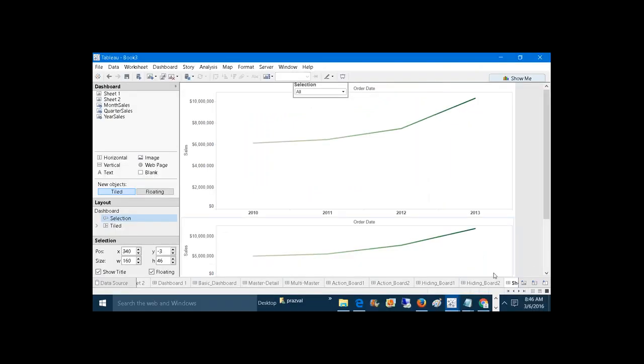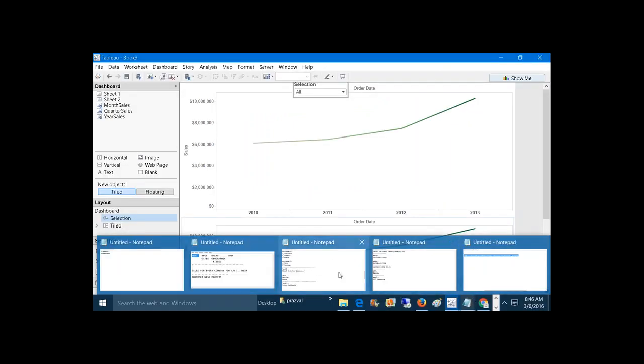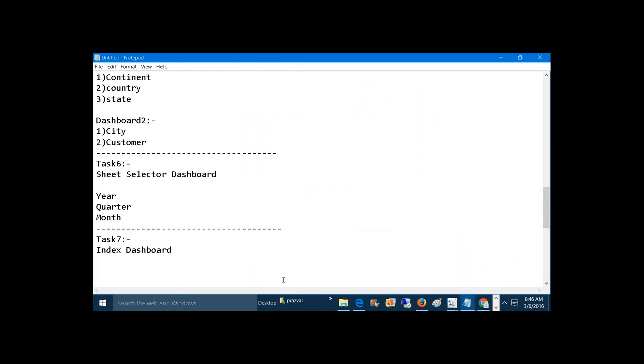Finally, I would like to build one more dashboard called the index dashboard, or the home page dashboard. In the home page, I want to place all the hyperlinks. If I click on any hyperlink, the requirement is to navigate to that particular dashboard. So how to build such a kind of index dashboard?